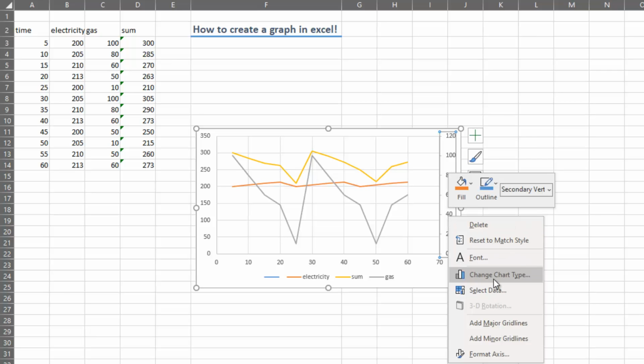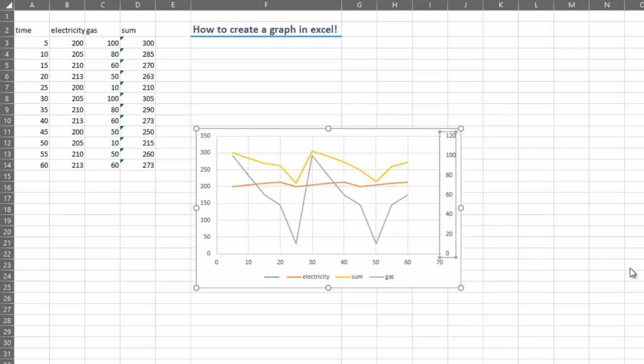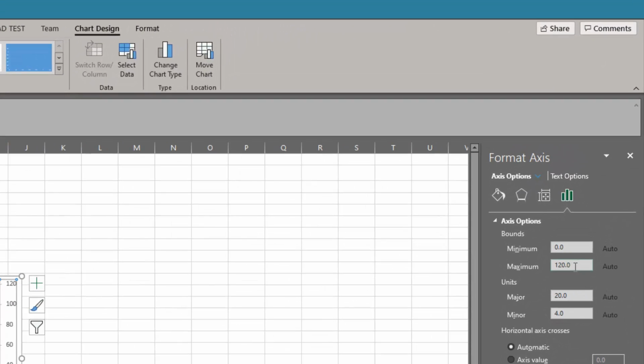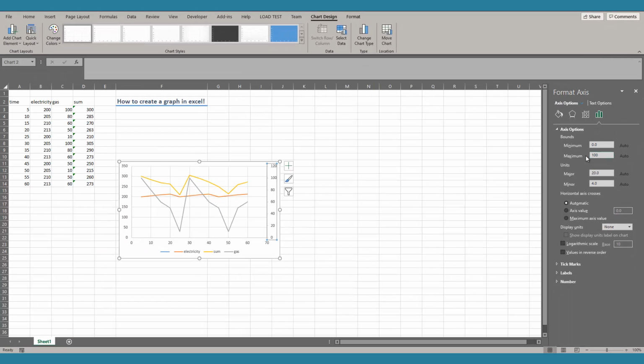If you right click on it and click Format Axis, you can modify your maximum value. It's 120, for example. You can change it to 100 like this. Click enter and the graph on the right hand side changes.